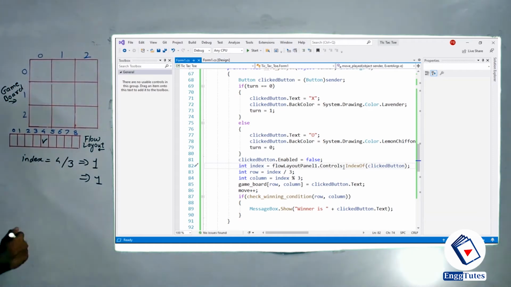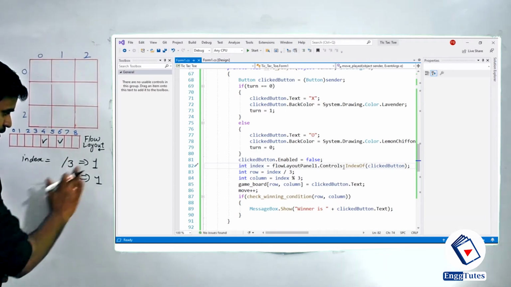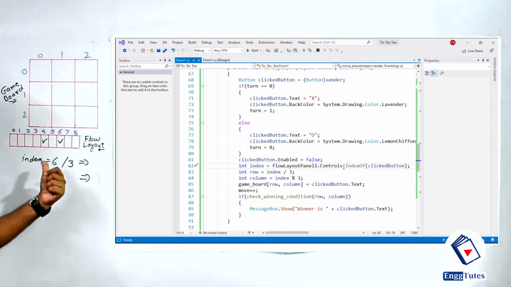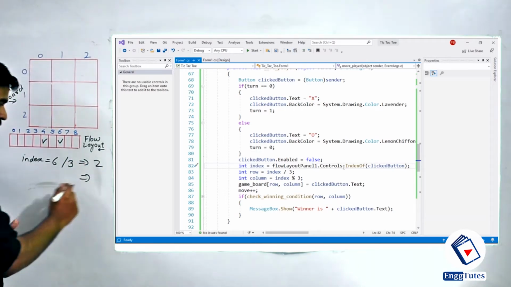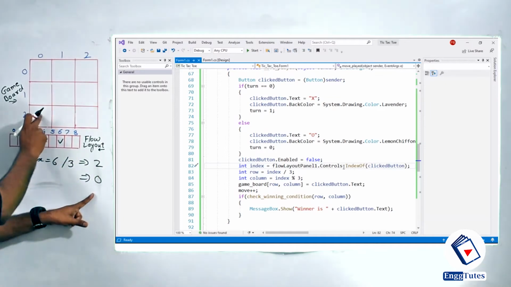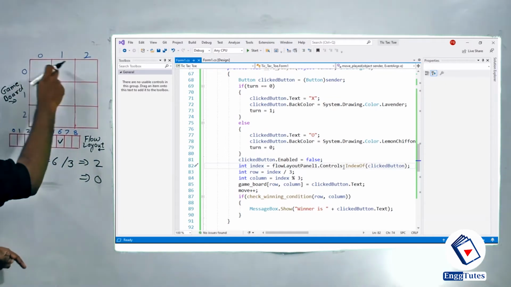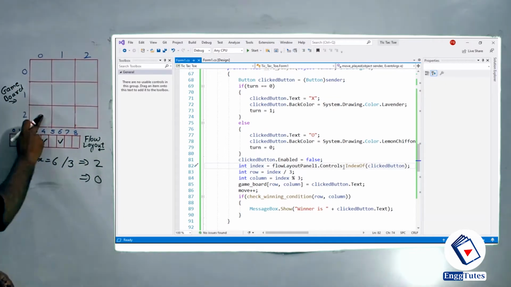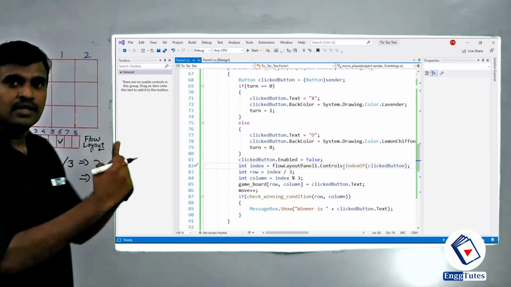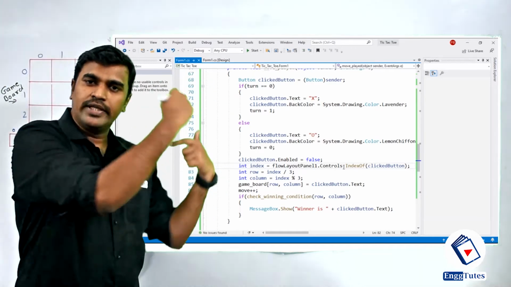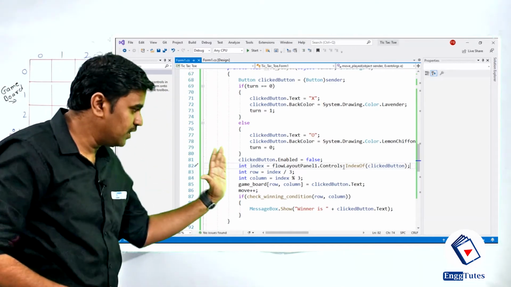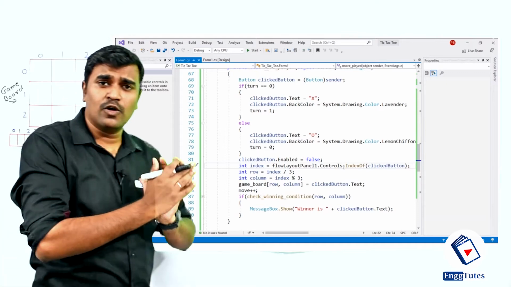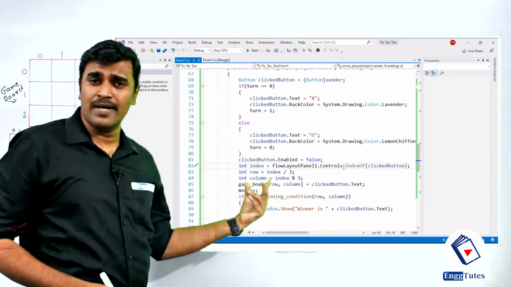Let's say the user clicks button 6. Then according to my formula, that's 6 by 3, so the division is 2 and the remainder is 0. That's nothing but 2, 0. This particular value: 0, 1, 2, 3, 4, 5, 6. Yes, I am converting the index from the one-dimensional array into the two-dimensional array with the help of these two formulas. And then accordingly, I need to update my game board matrix.